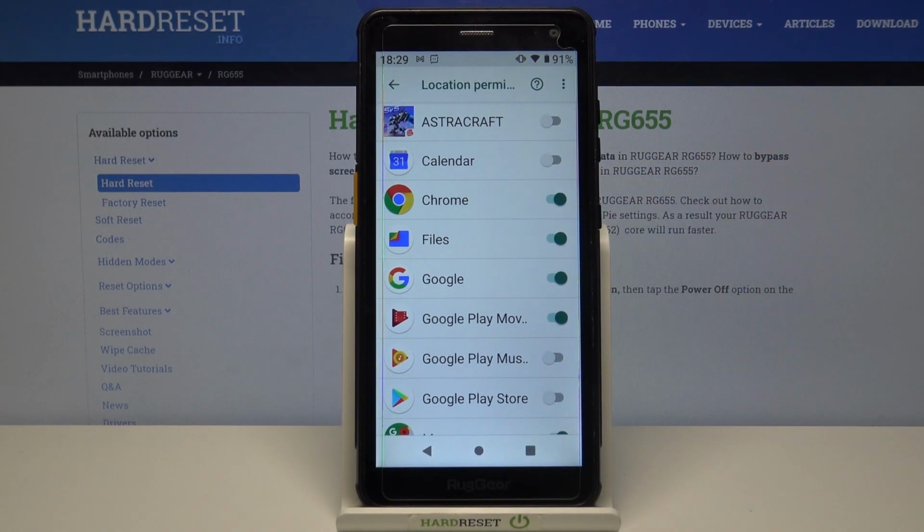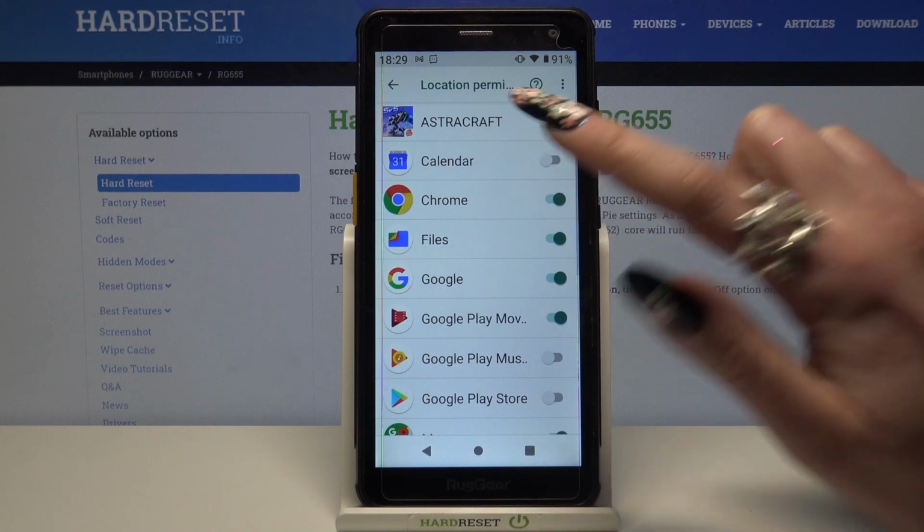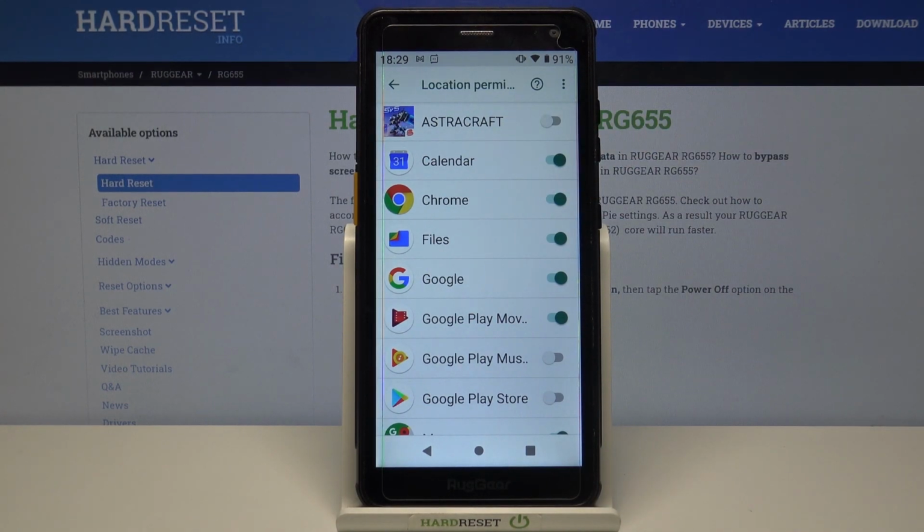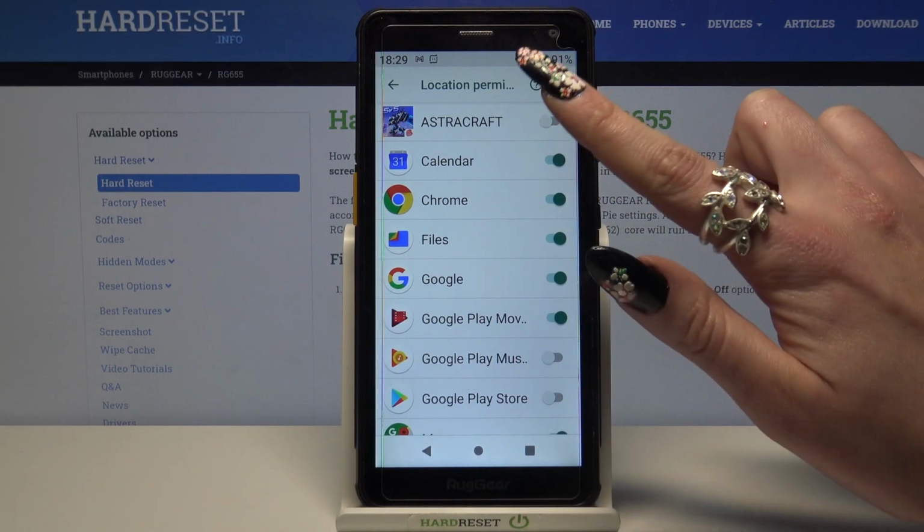I will go with Calendar, so all I need to do is click on the switcher next to it, and now Calendar gained access to my device location. If you wish to deny it, just click at the same switcher.